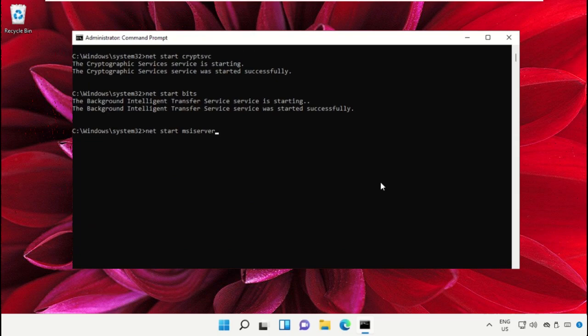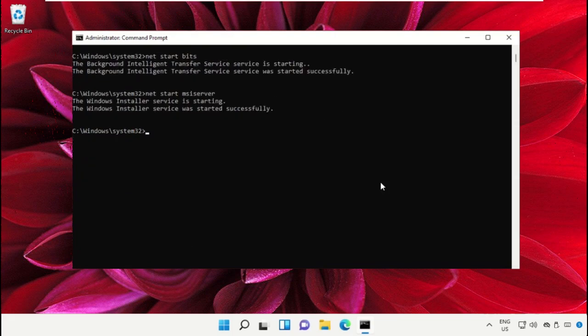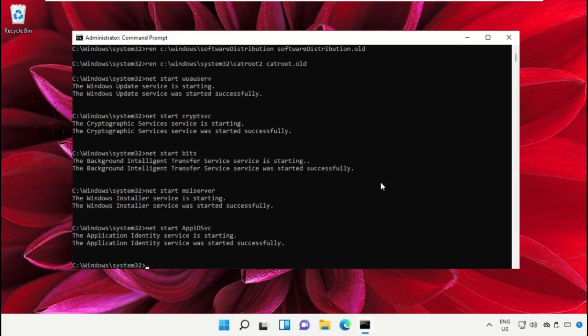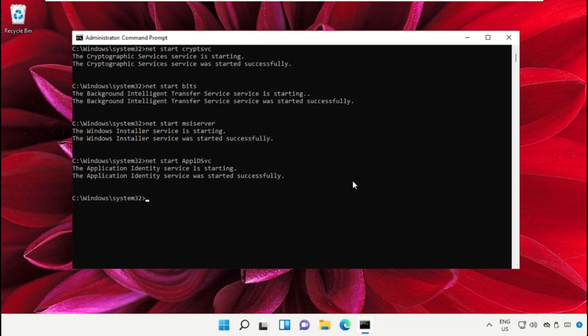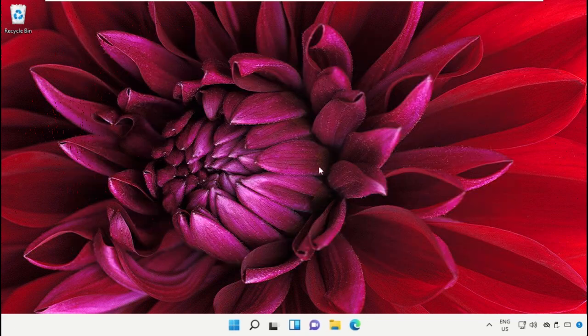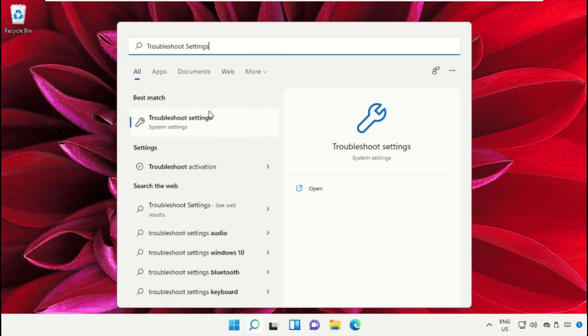Then type net start msiserver and hit enter. After that, net start AppIDSvc and hit enter. Now close this window. Again go to search bar, type troubleshoot settings, click here.